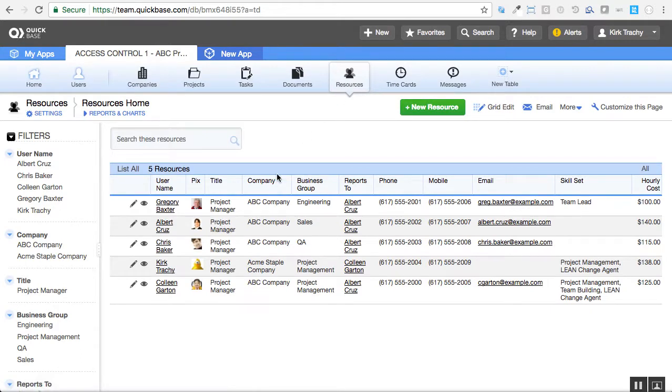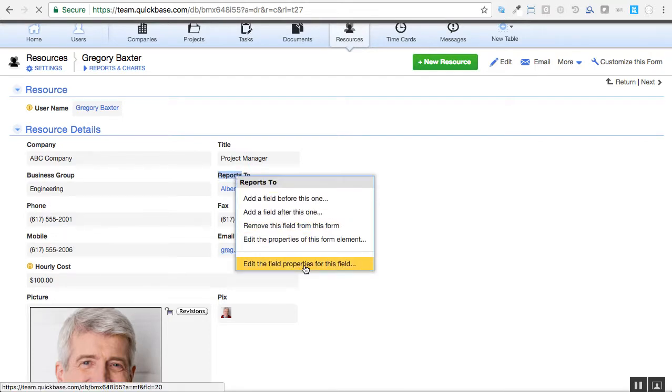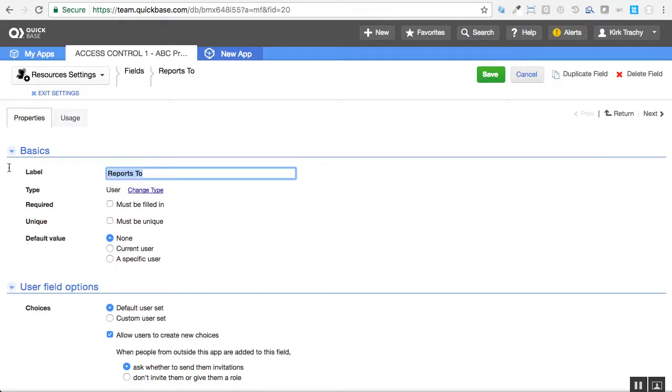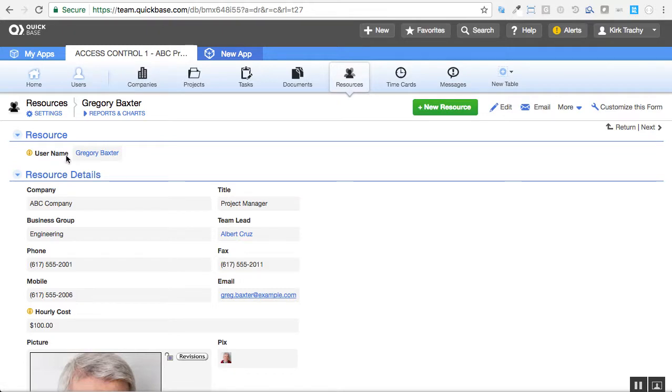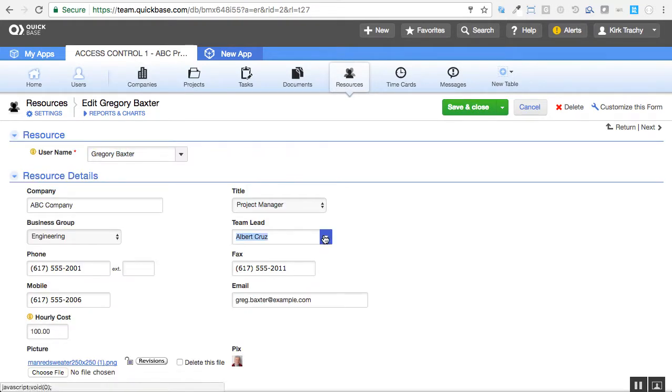If we come down in here, let's say to Greg Baxter and view Greg Baxter, you can see that he reports to Albert Cruz. First of all, I'm going to change this to team lead so that we're all talking about the same person. Team lead, and we'll hit save. Now, this person, Greg Baxter, has a team lead of Albert Cruz, and I'm going to modify that and put my own name in here so that I can take a look at roles and permissions and see how that works.